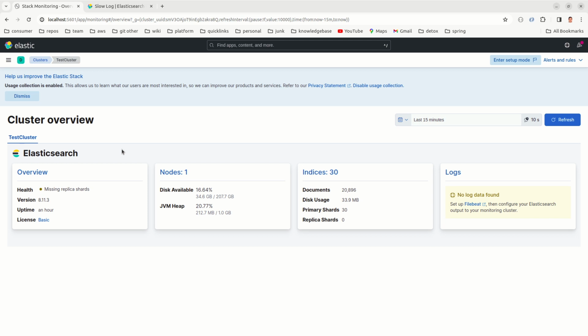Hello friends, today let's check out some of the common issues that Elasticsearch users face when they set up the Elasticsearch cluster, and it might be in a production setup as well.